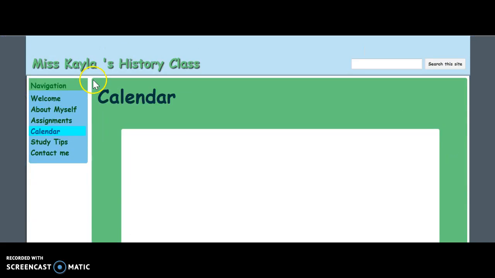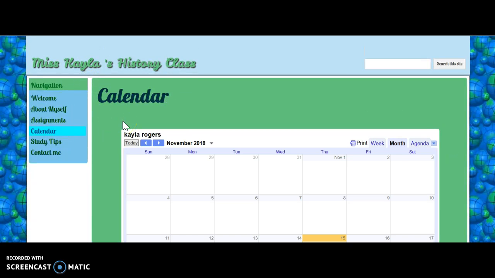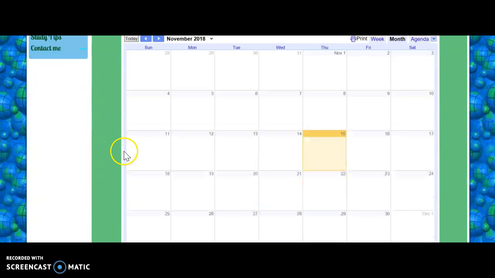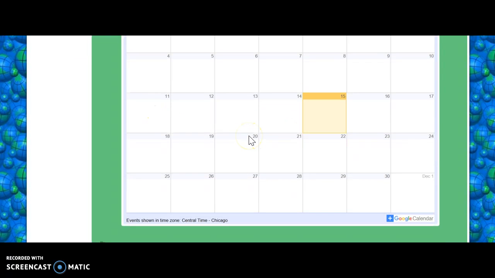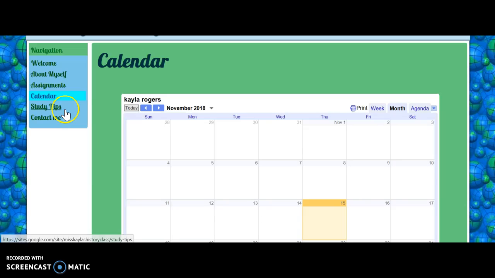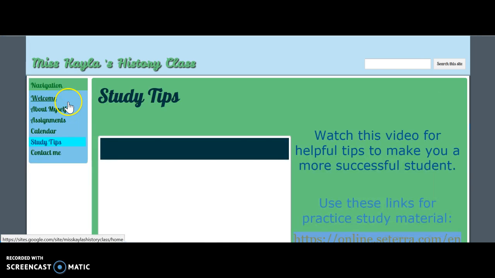The next thing we're going to do is click on the calendar, and this is another way to view your assignments. I will post any notifications or any things that come up, that way you can see and have a set date for them.